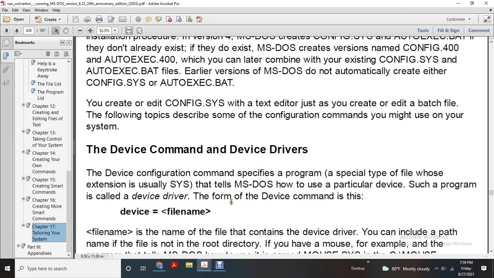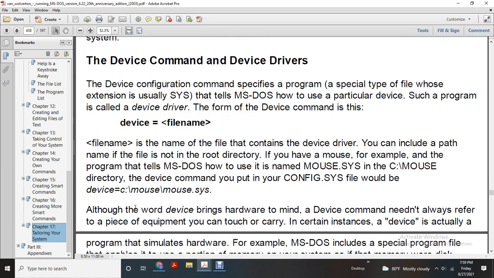The form of the DEVICE command is device equals file name. The file name is the name of the file that contains the device driver. You include the path if the file is not in the root directory. For example, if the program that tells MS-DOS how to use the mouse is MOUSE.SYS, in the C:\MOUSE directory, the DEVICE command you put in CONFIG.SYS would be device equals C:\MOUSE\MOUSE.SYS.